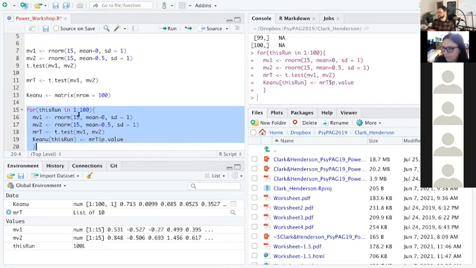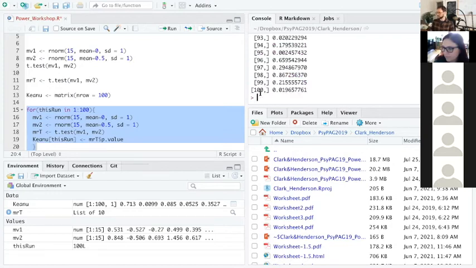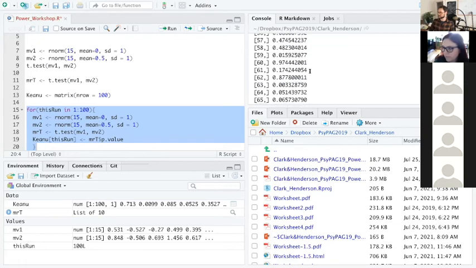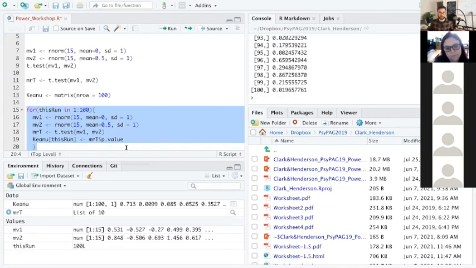And then we run that, and we type in Keanu, and we've now got 100 p-values, okay? What is the power of this? How do we work out the power?